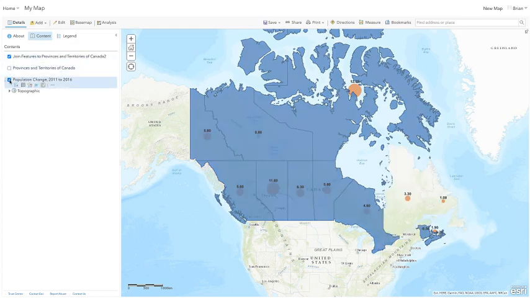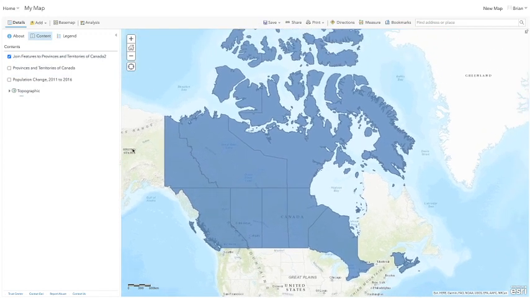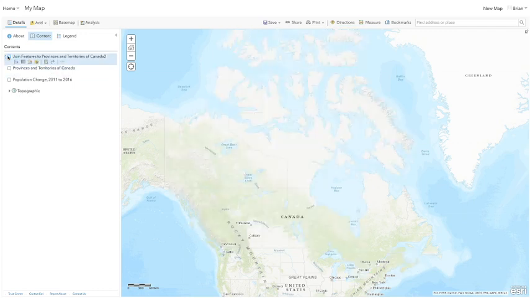So now we have a join features to provinces and territories of Canada map, but you'll notice we've got a bit of an issue here. Basically we've joined everything except for Quebec and Newfoundland and Labrador. Now there's a very good reason why that's occurred.